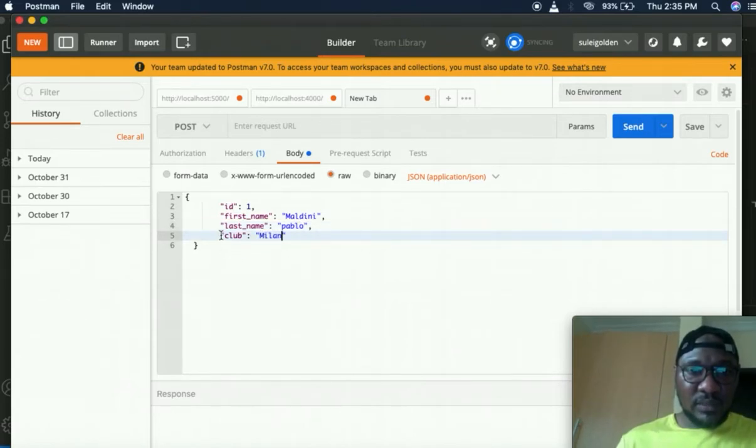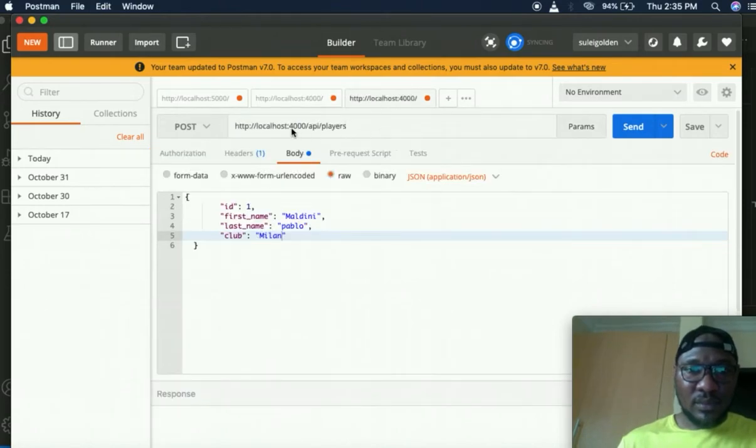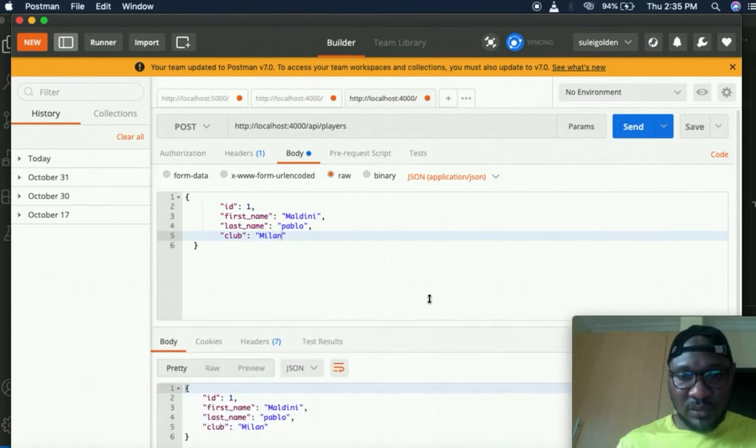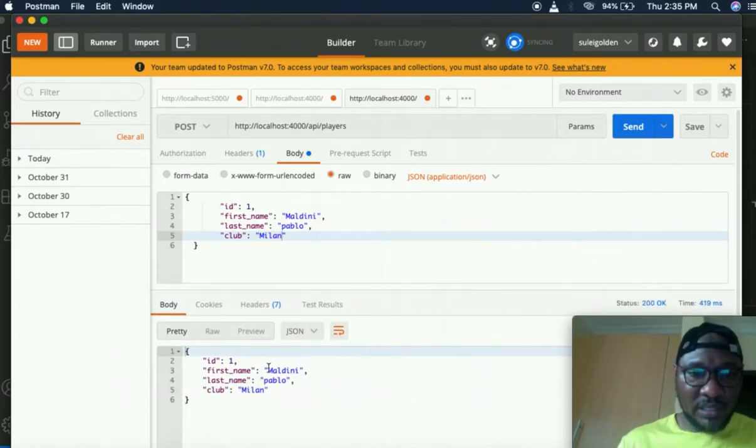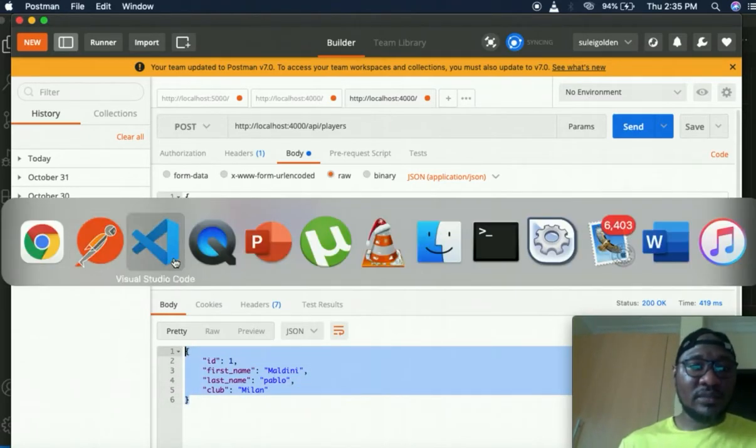Milan. And then so now we want to send this guy, and then let's just copy this guy. Alright, and then send like this. And then as you can see, we are getting back what we actually posted. So that's what we want to see.